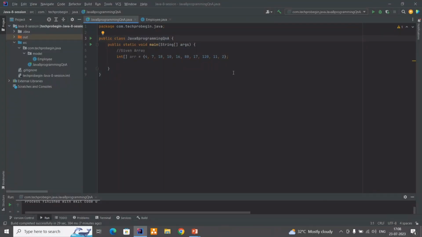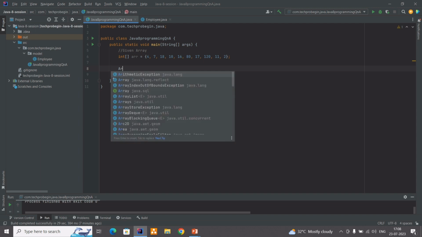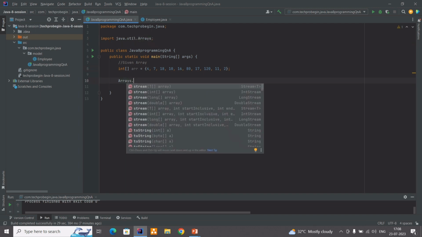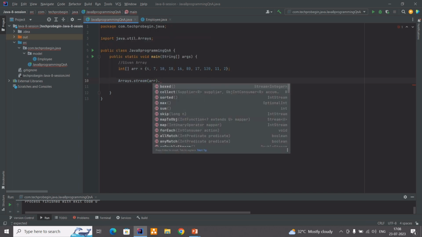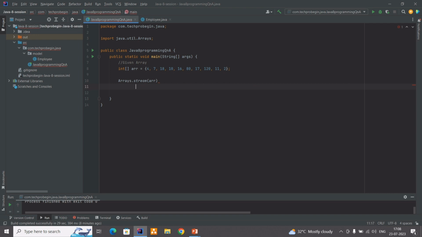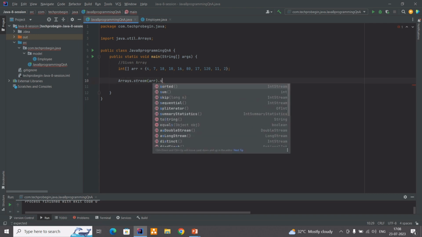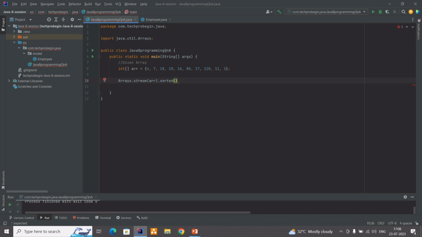So this is the given array. The array we saw in the presentation, I have written the same array here. We need to convert the given array into a stream. Arrays.stream takes an array as an argument. Now we need to sort, because the question asked is sorting. The sorted method sorts the given array in natural order. Natural order means it will sort in ascending order.